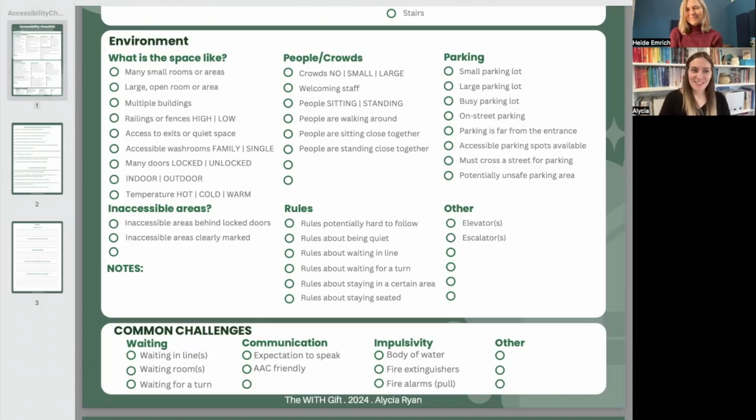Okay, and then rules. Are there rules you need to follow when in the space that might make it difficult? For example, quiet in the library or stay in your seat during a show. You have to wait in this line or wait for your turn. Staying in a certain area and not going off into other areas. And are the rules easy or hard to follow? So these are some considerations.